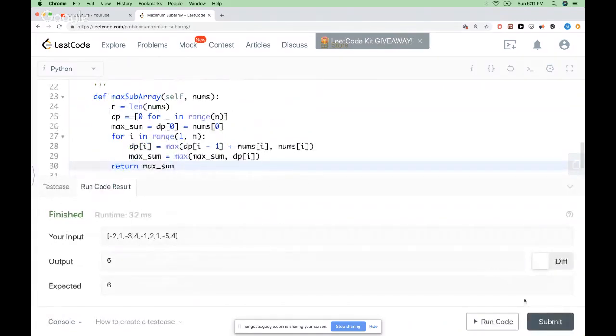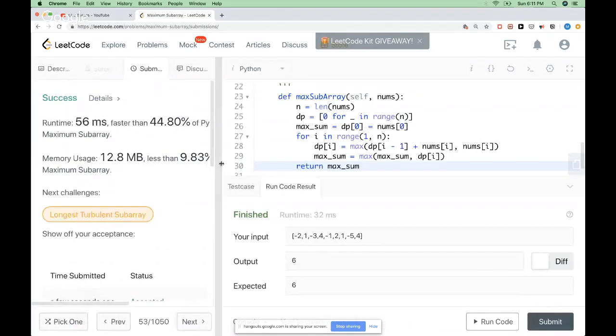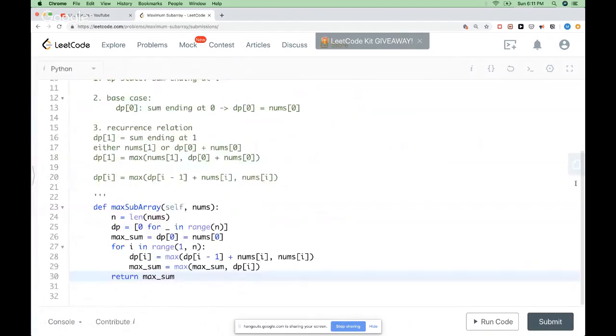Okay, let's submit this. Okay, so that passes. One thing you can notice here is that we don't really need to have the entire array, because what we are using here is just the previous state, and we are creating a new state. So we can just keep one variable and then use that here and update it here.